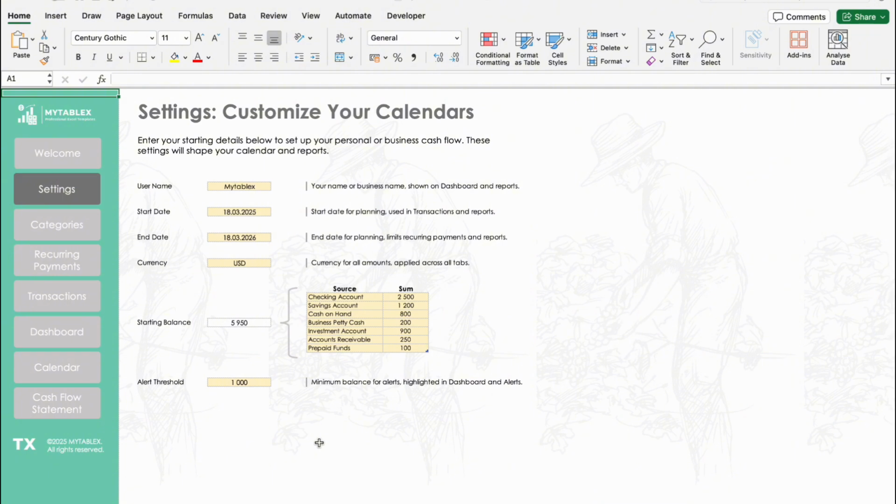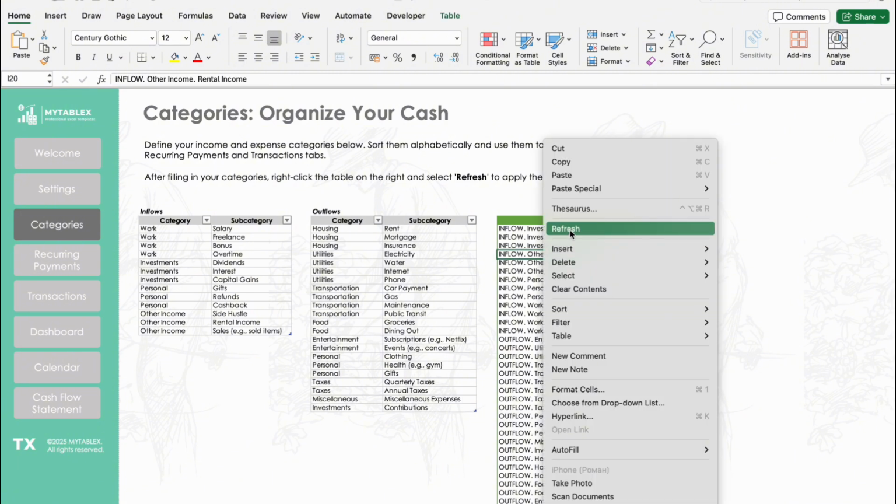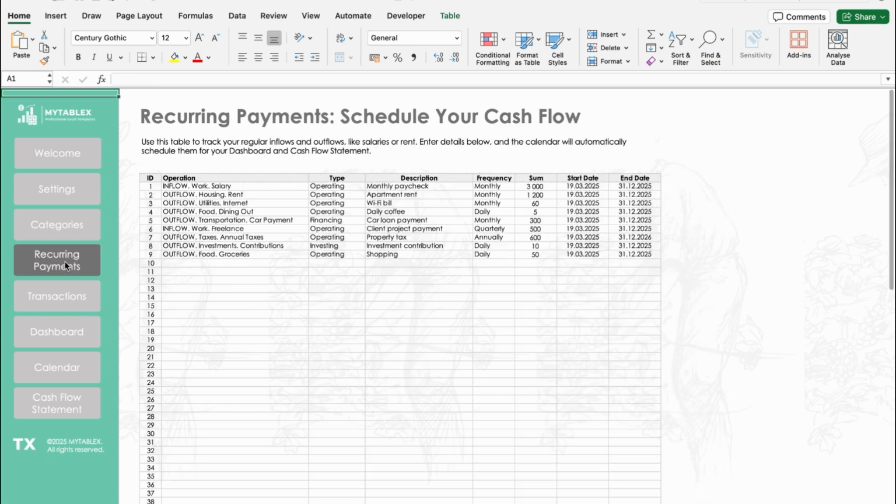minimum allowable cash balance. Next is the category sheet, where you should classify your incoming and outgoing cash flows as shown in the example. This will make it easier to enter transactions using drop-down lists. After filling in the first 2 tables, right-click on the third table and select Refresh to apply the categories across the calendar. Then move on to the Recurring Payments sheet, where you need to enter systematic income and expenses.